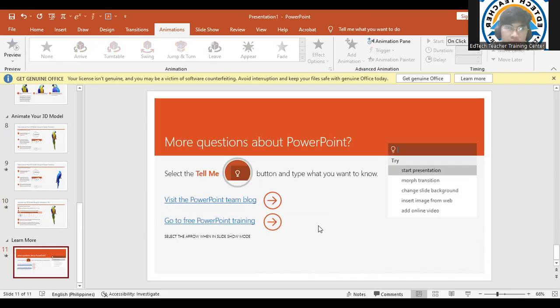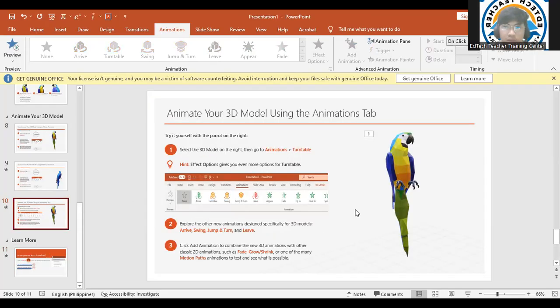So, with that po, that is the session of our basic computer literacy for 3D animation sa ating PowerPoint presentation. So, maraming salamat po and I hope you learn a lot from this simple session natin para sa basic computer literacy using the PowerPoint presentation.